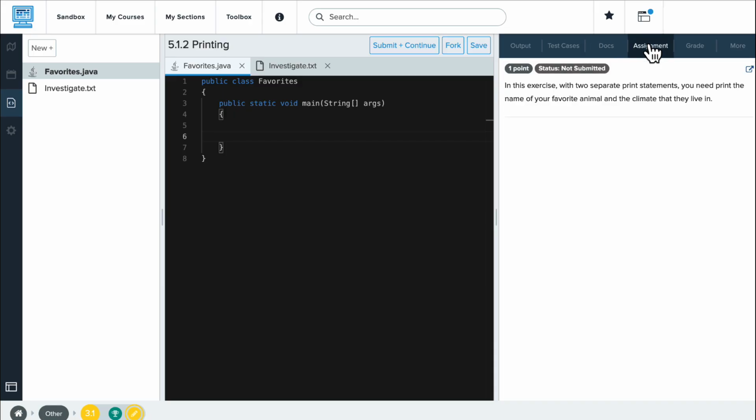Another important tab is the Assignment or Exercise tab. In this tab, you will get the description of what you need to do in the assignment in order to be successful. Make sure that you read this description carefully, as there are often many details that you need to include in your programs. Okay, so in this exercise, we are tasked to write two separate print statements, and we need to print out the name of our favorite animal and the climate that they live in.